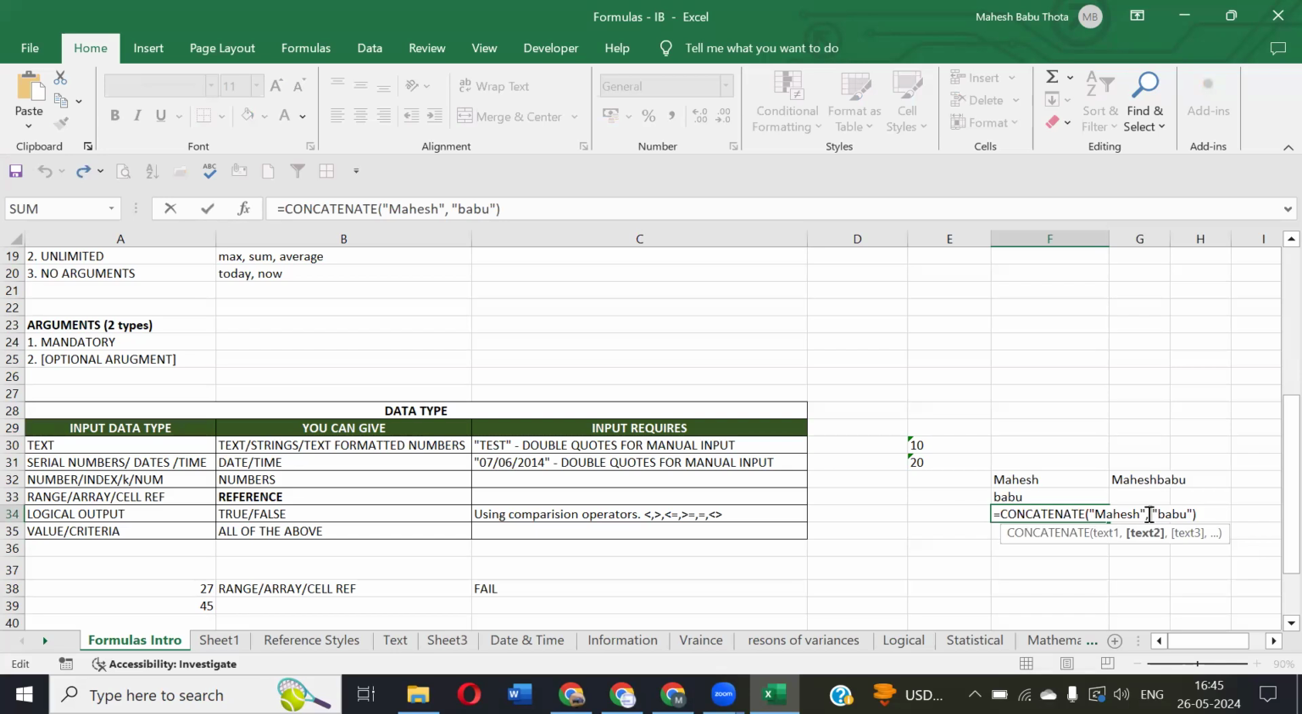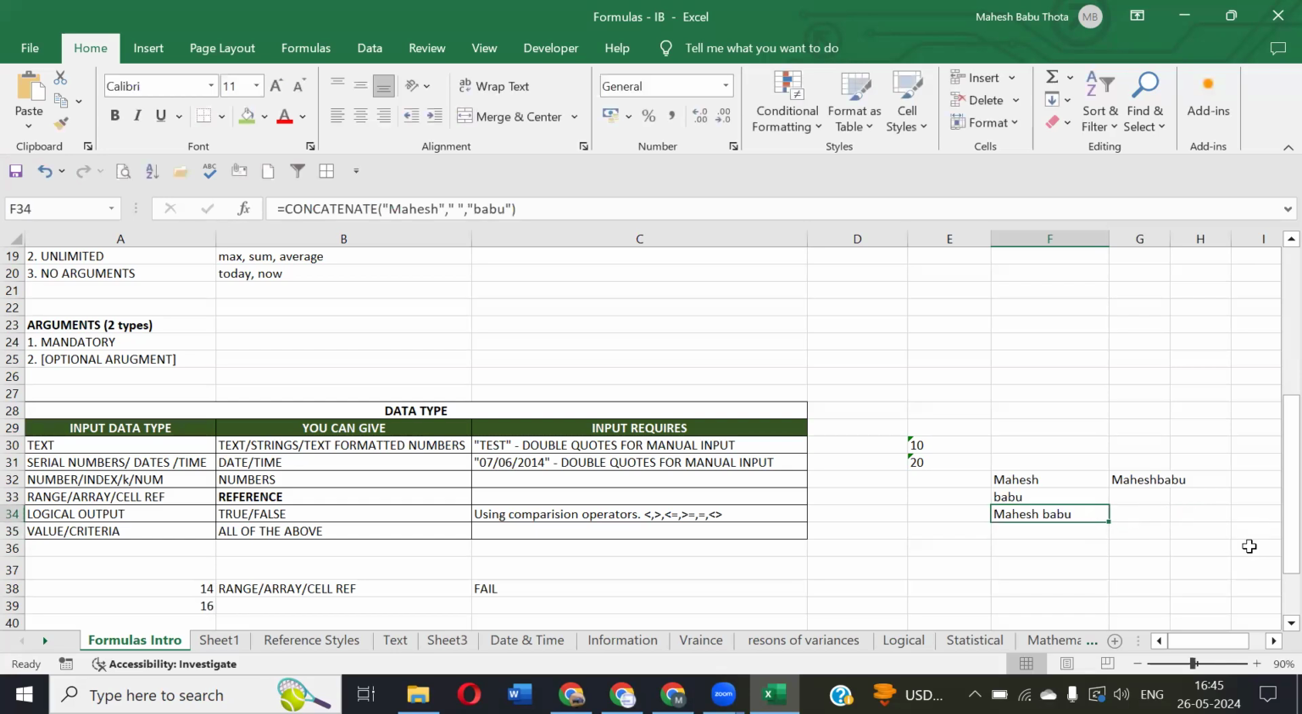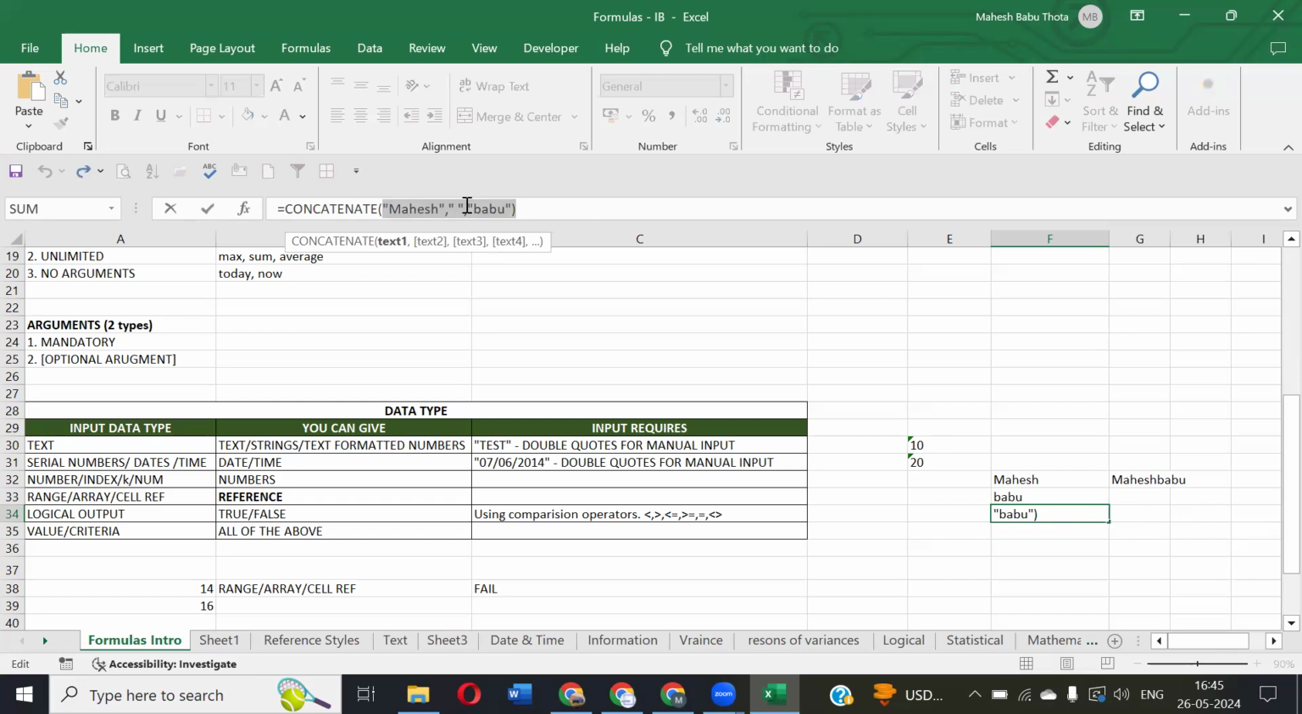I'm just normally giving a text. No, it's not a normal text. If you have to give the text within double quotation, again we have to use the comma. It will consider Mahesh space Babu. If you observe the syntax, even for the space I have mentioned it within the double quotations. So totally we have 3 strings, 3 text values. Is everyone understanding, guys?